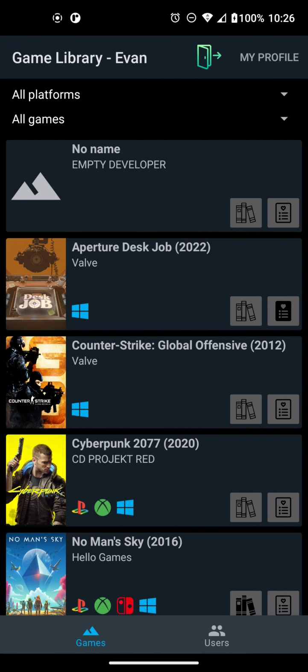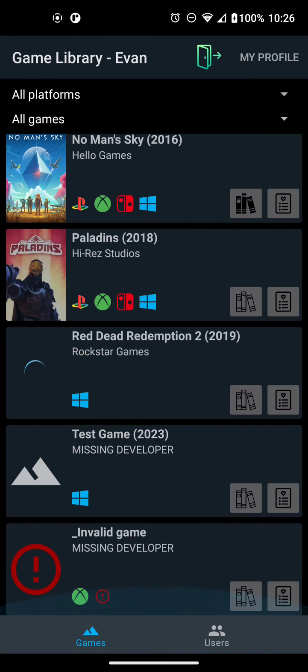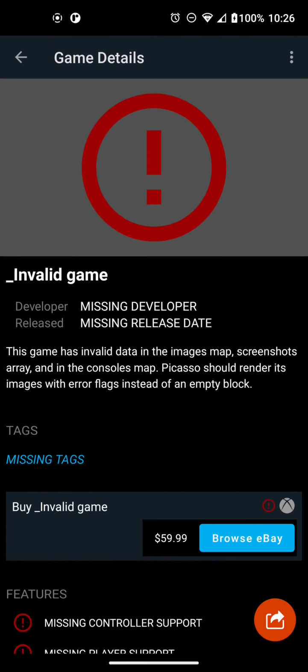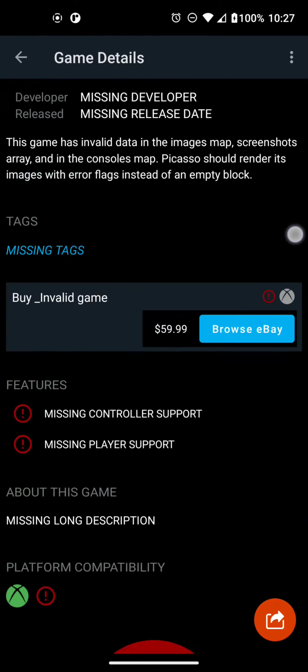And here we are. We're at the home activity where we can see we have games and users. We'll start with the games first. Just check some invalid data to see how our invalid data renders. And we are on an invalid game. A little bit of a description here that tells us that Picasso should render its images with error flags instead of an empty block. We see that at the top.